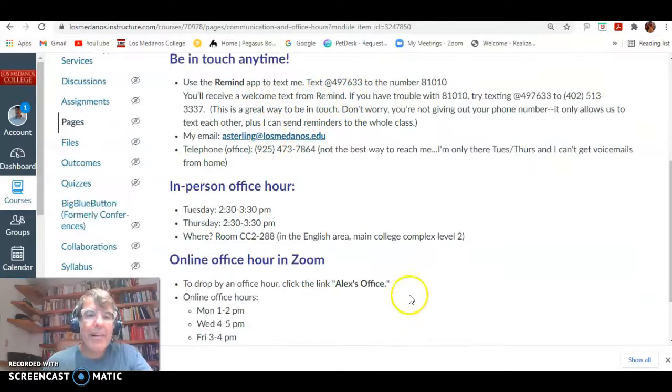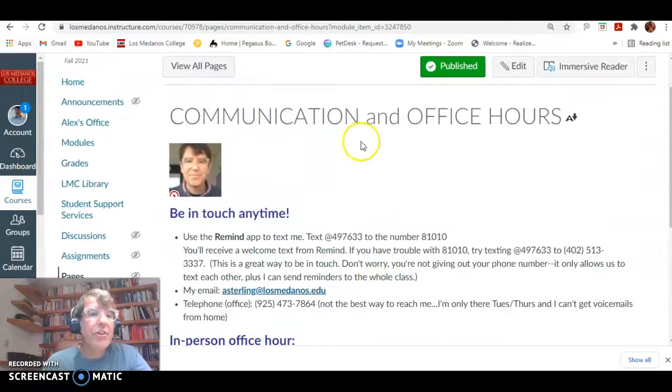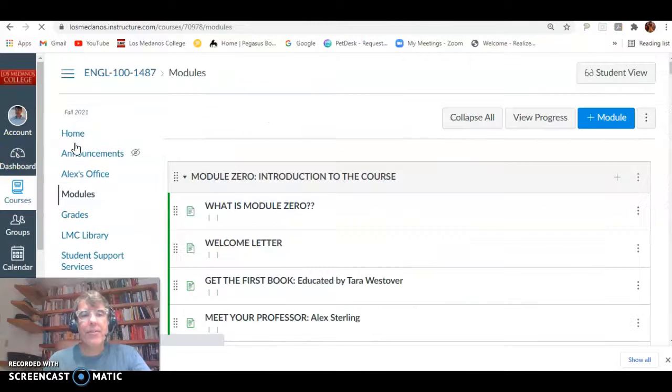Also, there's my email. I have in-person office hour because I'm teaching in-person classes also. And I have office hour in Zoom. In order to get to office hour in Zoom, you click on this button over here on the left called Alex's Office, and that takes you straight to it. It's a one-on-one Zoom call. That's kind of like calling me on the phone, but it's a video call. All right, let's go back to Module 0.